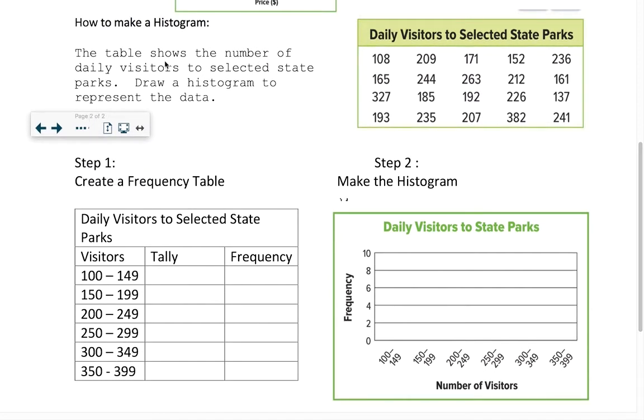So it says, the table shows the number of daily visitors to select state parks. Oh, there's an error in there. The table shows the number of daily visitors to selected state parks. Draw a histogram to represent this data. So we're going to use this data and we're going to make a histogram.